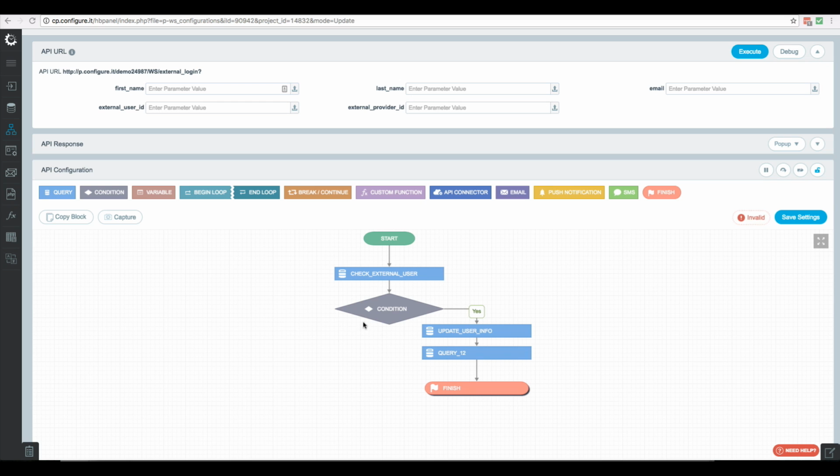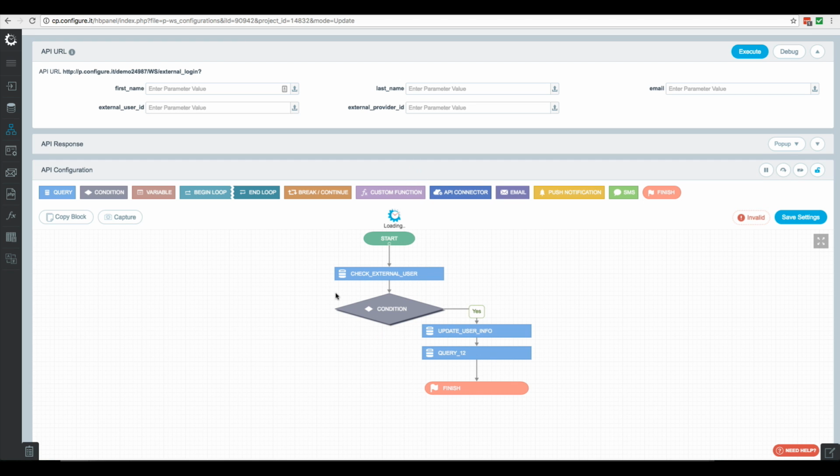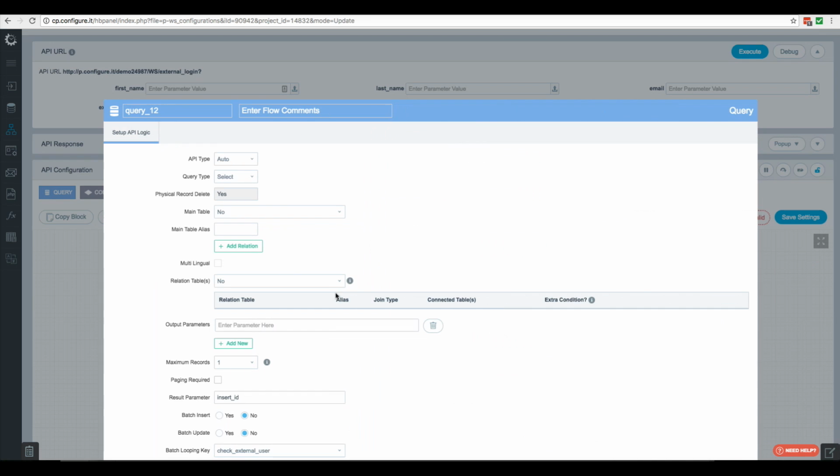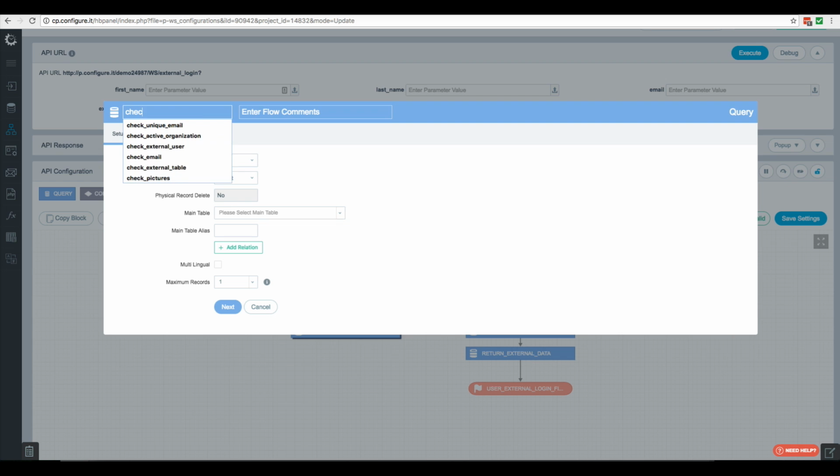Okay, so the next thing we want to do is finish off this condition block. So it didn't find the user in the external database. So what's going to happen then? Well, we need to check to make sure that they don't have an existing account in our email database. So we're going to come over here and we're going to do an insert left. And we're going to do another query. And we're going to check to see if that email address provided by the external service exists in our email database. And we're going to label this check existing email.